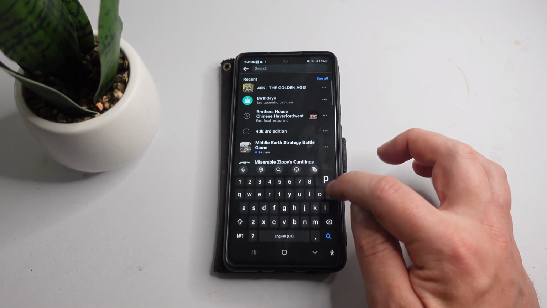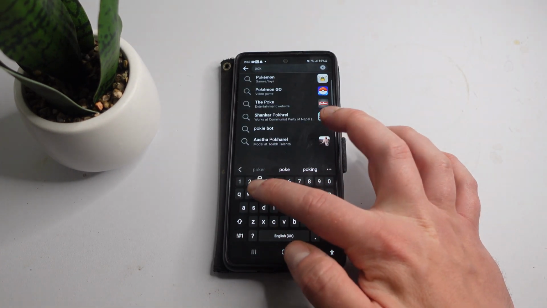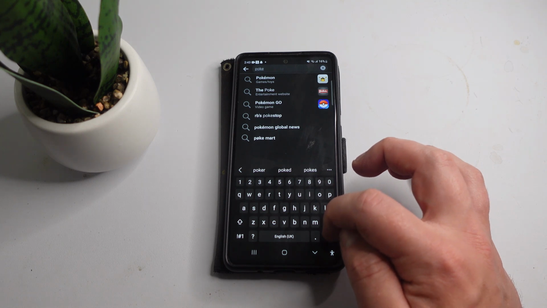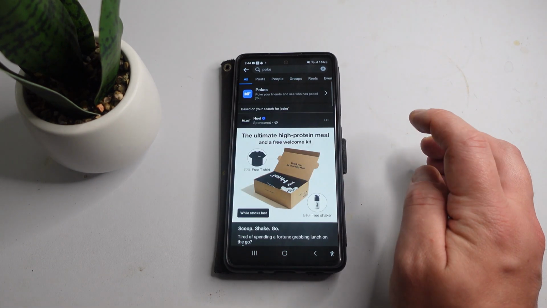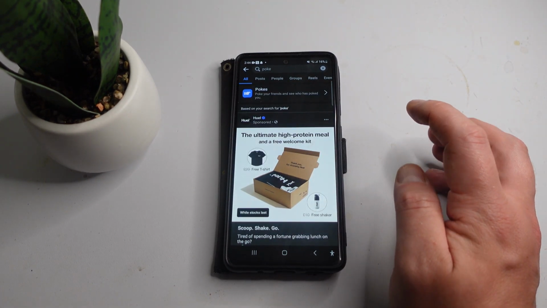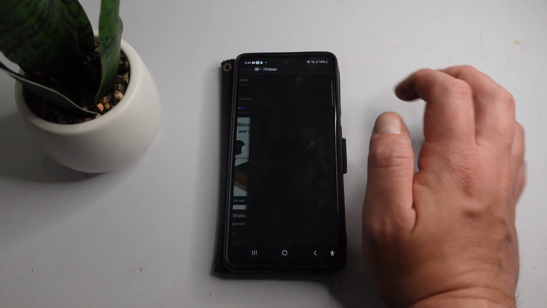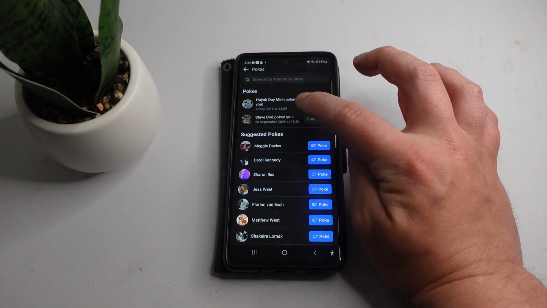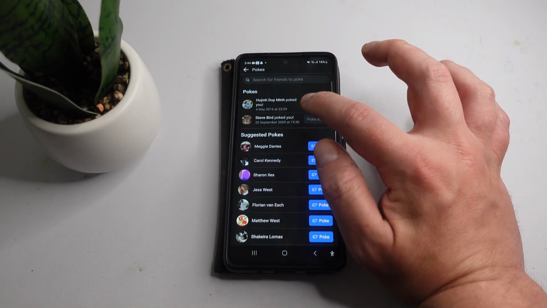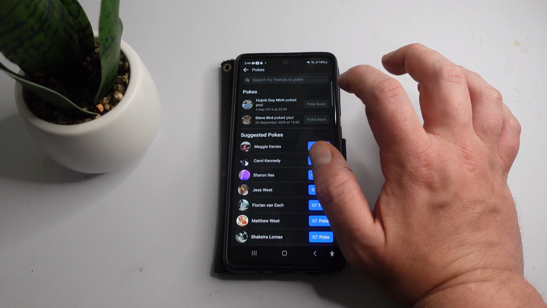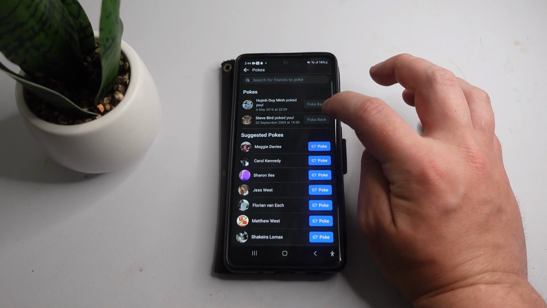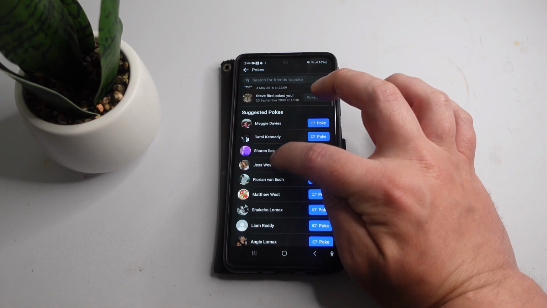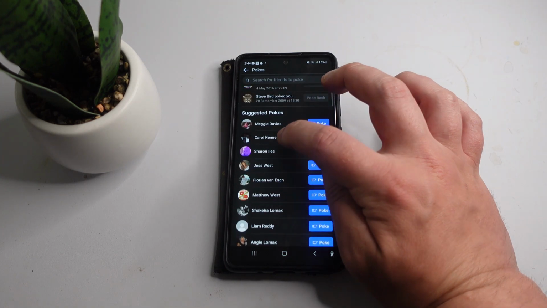All you want to do is type poke into the search box and then press the search icon. So what's going to happen at the very top, you're going to see an option called pokes. If you press onto this, it's going to show you who's poked you. So you can see at the very top, I've got two pokes here and the dates that these people have poked me. And if you want to poke anyone, you can poke them back, and you can also poke people that are suggested down here at the bottom.